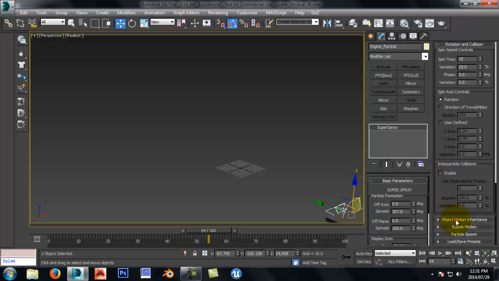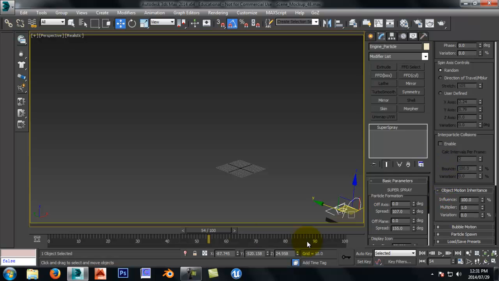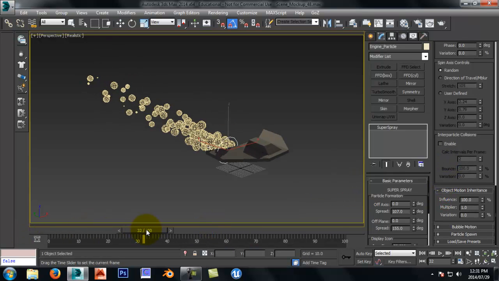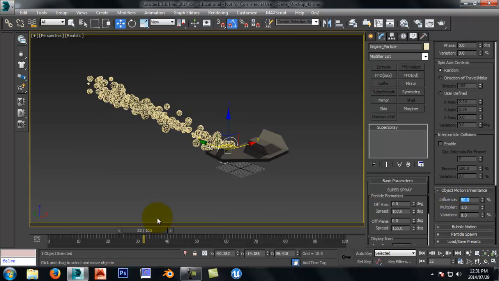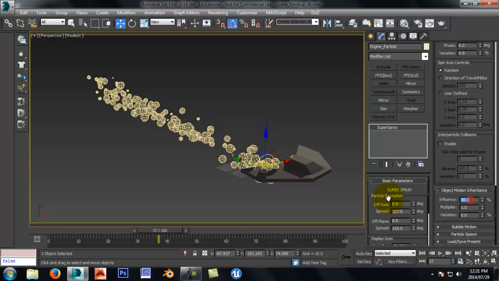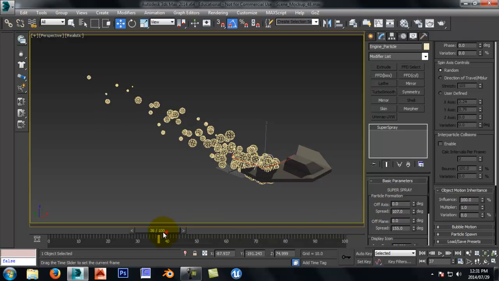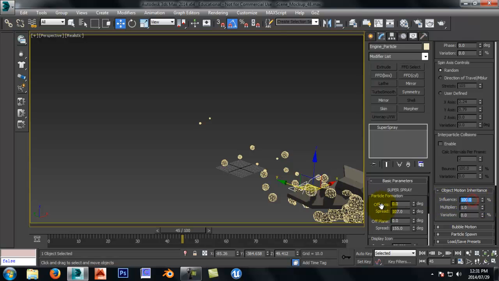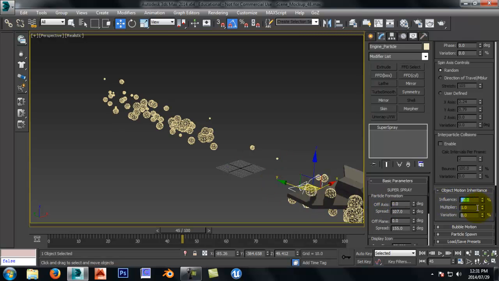Okay. Object motion inheritance means how much each object will inherit the motion from every other object, every other particle, how much it influences each other. At the moment it's set to 100. You can set it down to 50, whatever you need. As you can see, it impacted the particles instantly in the viewport. If you set it to 100, there we go. Okay, so I'm going to set it to 50. And then variation 25%, that's fine.